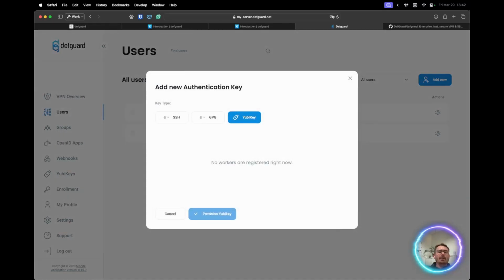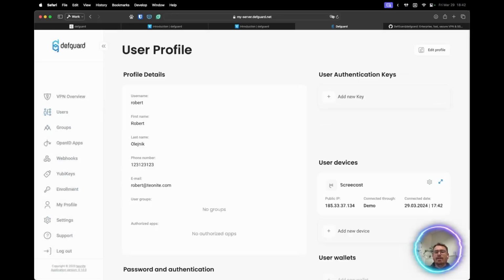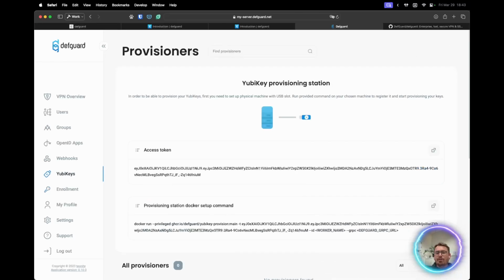So if you do that, then you will have provisioning stations here, and you can just choose it, plug in the USB with YubiKey, and click provision YubiKey, and all the data that are in the user's profile will be populated on that key, and security and the GPG and SSH private keys will be generated, also downloaded here to Defguard in the user profile. So that's another unique feature.